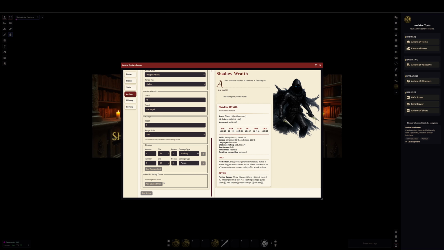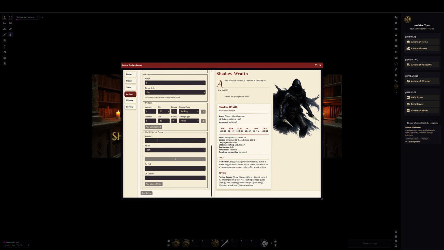And then to give our players a chance, we're going to add a saving throw. We're going to make it a DC 12 Constitution saving throw. On a fail, be poisoned for 1 minute.